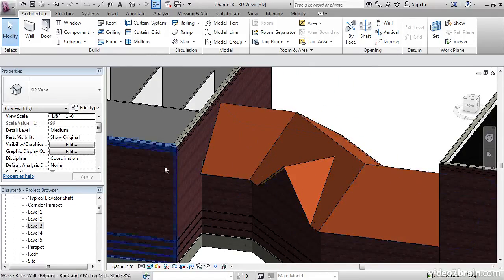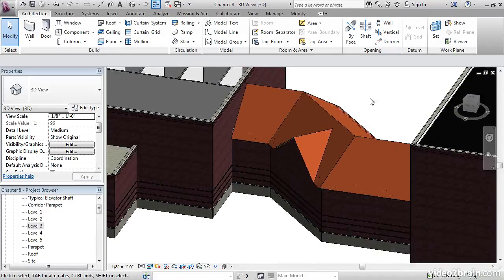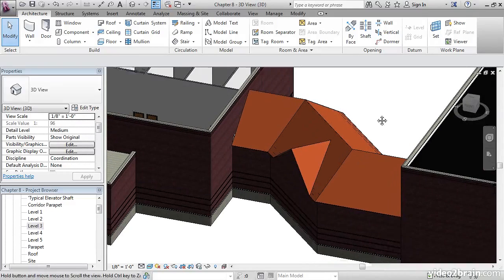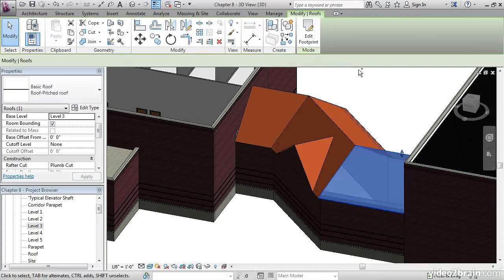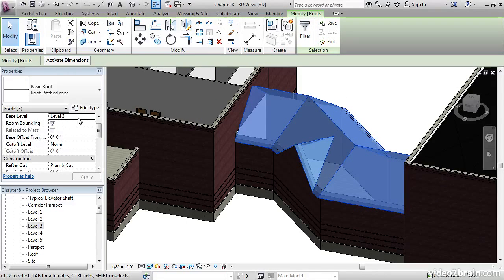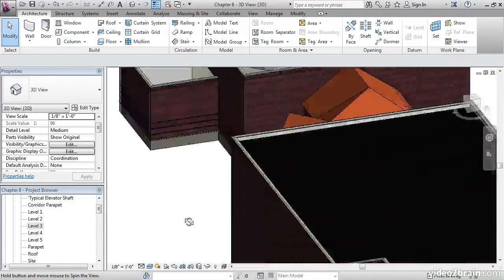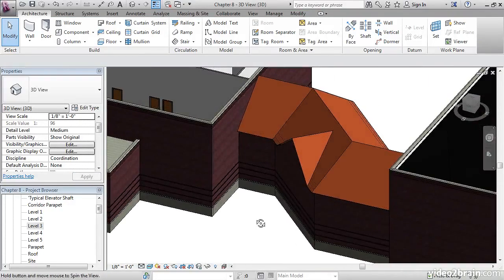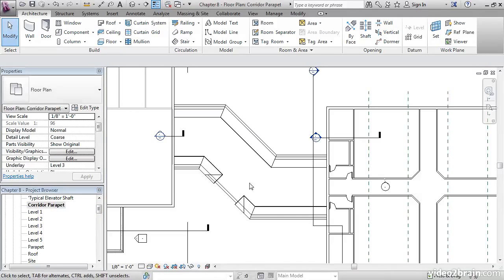This roof is appended to level 3. We also have a corridor parapet level that we didn't put the roof on, that we should have put the roof on. What I'd like you to do is hold the Control key, select this roof, and then this roof. For the base level, instead of level 3, hit the drop down and put it on corridor parapet and click apply. This is where the roof is supposed to be. Any gaps are gone.